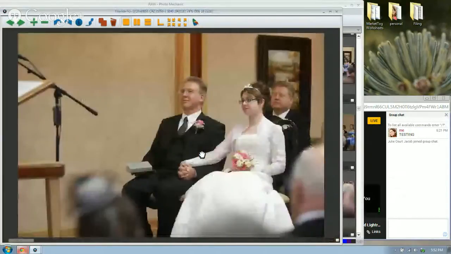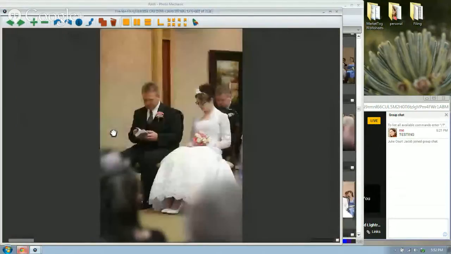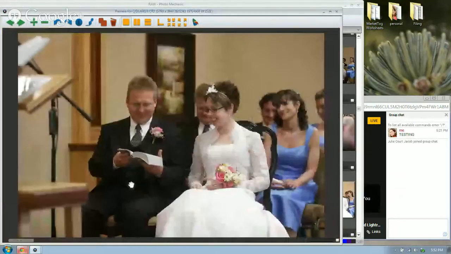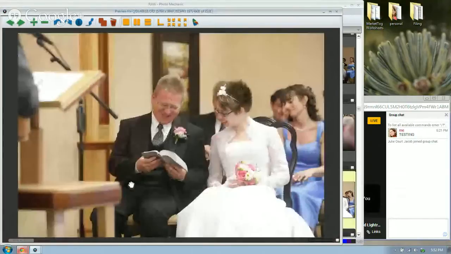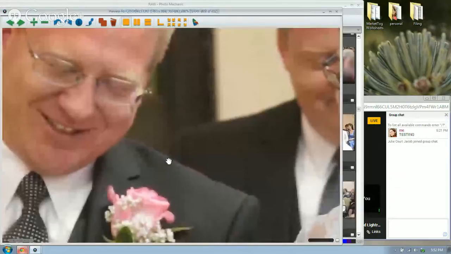Kind of just going with my gut instinct on these, because to be honest, you can always shoot way more ceremony pictures than you need to. A lot of them are pretty similar, so I kind of like that one better. There we go. That's not in focus.